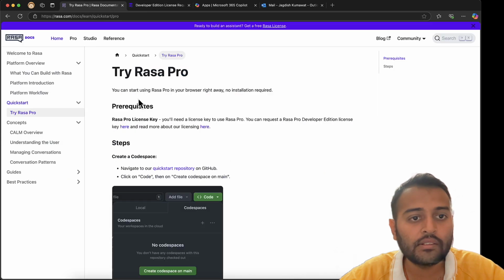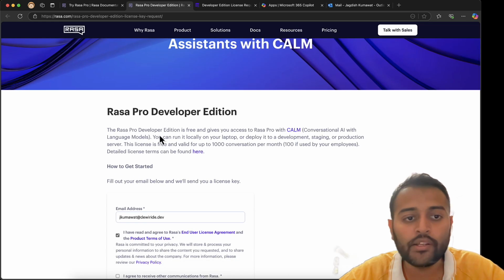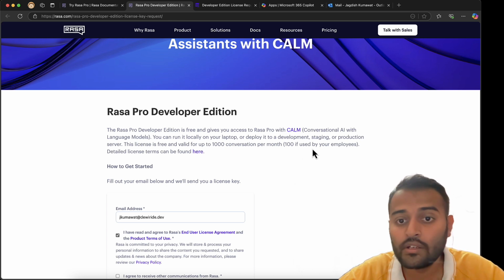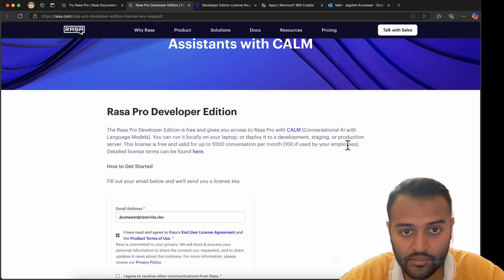And going back, by the way, let me show you one more thing. What RASA Pro Developer Edition contains: you can run it locally on your laptop or computer, and deploy it to a development, staging, or production server. This license is free and valid for up to 1000 conversations per month. So you can deploy to production if you are having 1000 conversations per month, and 100 if used by your employees.